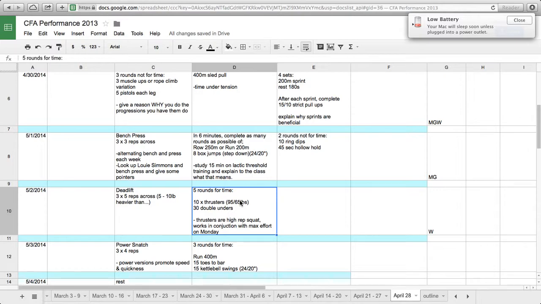5 rounds for time of thrusters and double unders. Thrusters are high rep squats. Last week we did pistols for high reps. Now we're doing thrusters for high rep squats. We do a max effort on Monday of squats, and then on Friday we do repetition work. If you want to look a little more into that, whenever you're Googling Louis Simmons and Westside Barbell, you can look at their programming, and Google Louis Simmons high reps, or Louis Simmons repetition workouts, and it'll give you some more information.